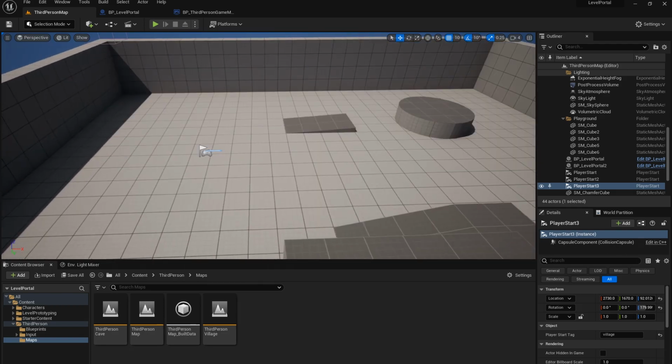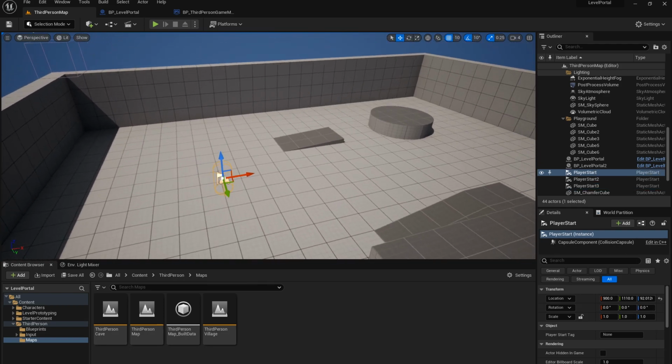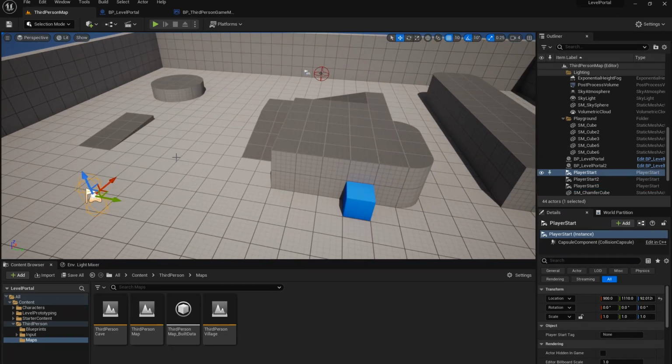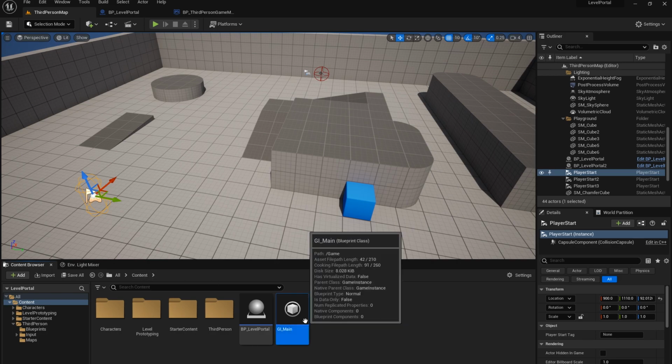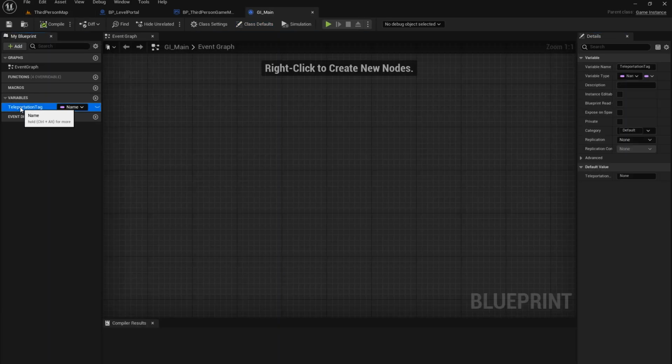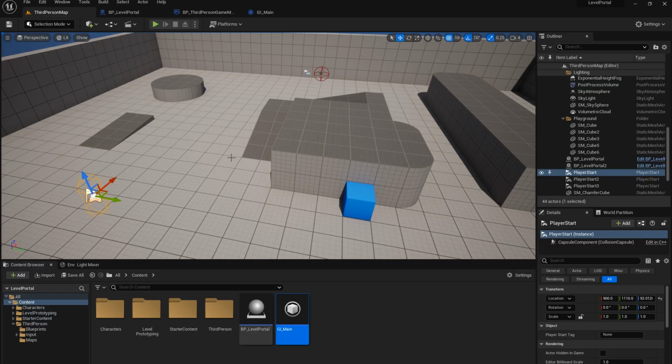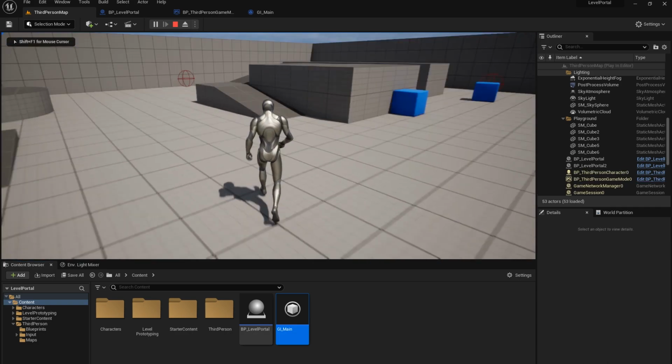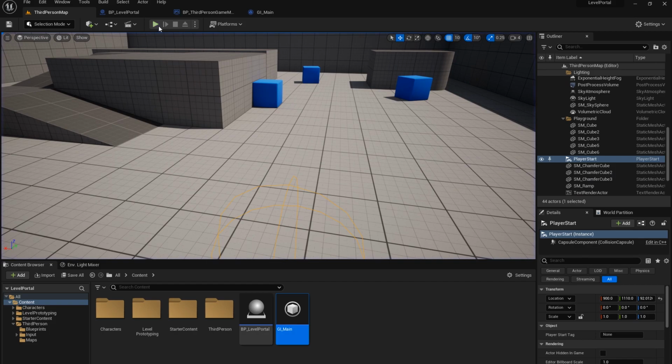For our player start to just spawn the player into the level, you want to leave that tag as none, and you want to leave the teleportation tag in the game instance as none, defaulting as none. That way we can actually spawn into the map. If we don't do this, we're going to spawn at a random location in the map. Might be out of bounds. Let's test it. We should be spawning in at that start point every single time. It looks like it's working.